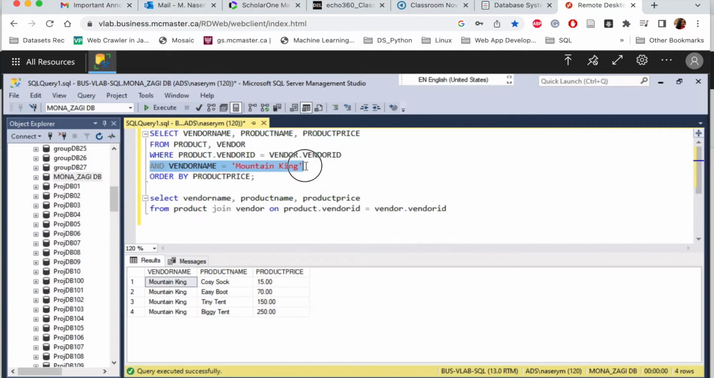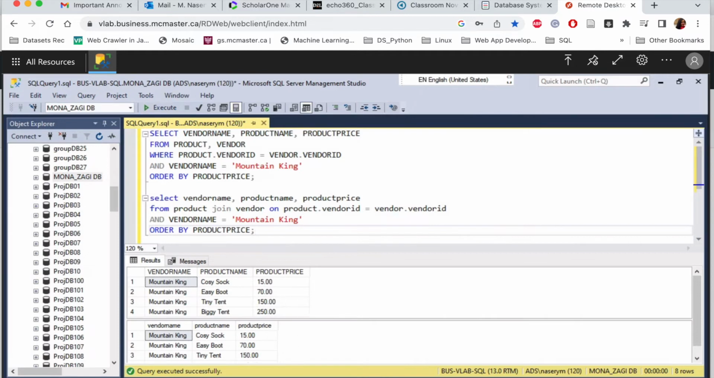So we also want the vendor name be Mountain King, and we also want to sort the result by product price. So as you can see, I'm using either uppercase or lowercase. It doesn't matter because it's not case sensitive. The only place it's case sensitive is here, inside this when you're referring to the string. So now let's execute this. So you can see I get exactly the same result.